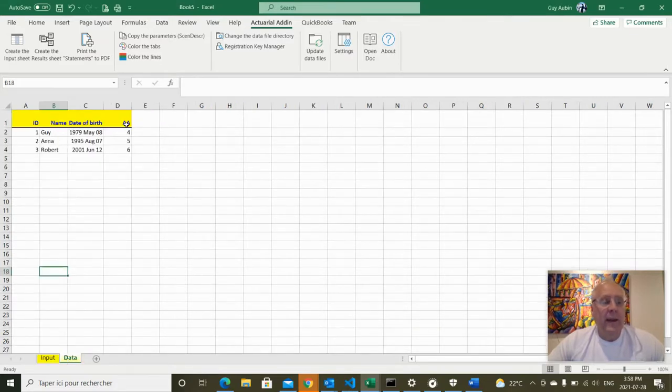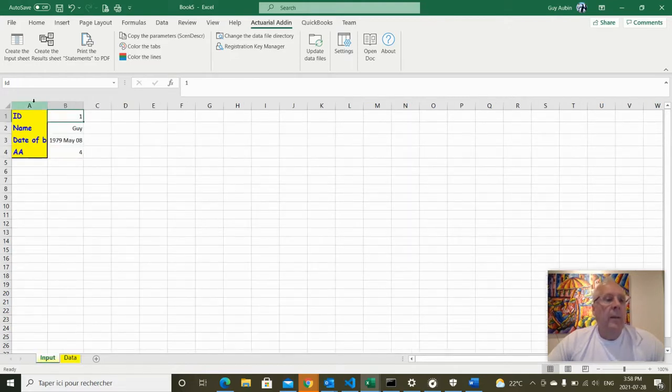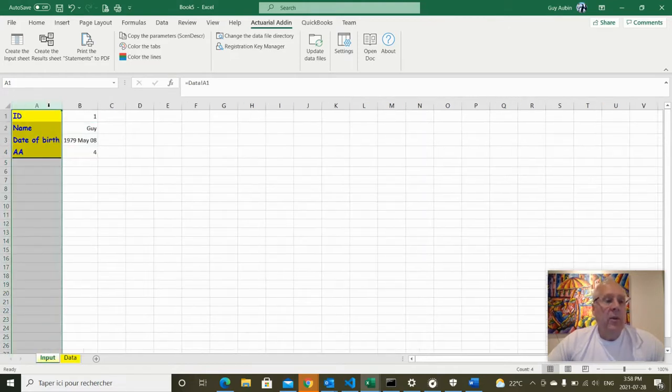So I still have my data sheet. Some reformatting has been done, but the information is the same. And then I have a new sheet, which is input. I'll resize the columns so we can see it better. What it shows in the input sheet is one row at a time. Here we have the ID 1. If I use the ID 2, I will have Anna. In the ID 3, I will have Robert. And that's one thing that the input sheet does.